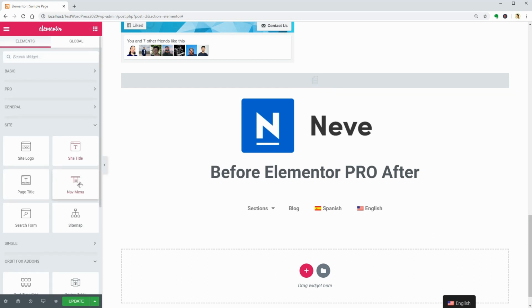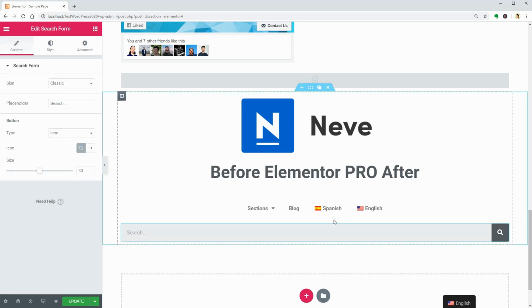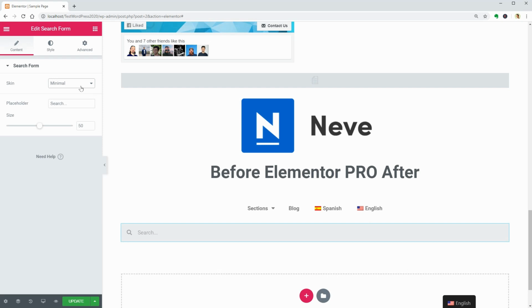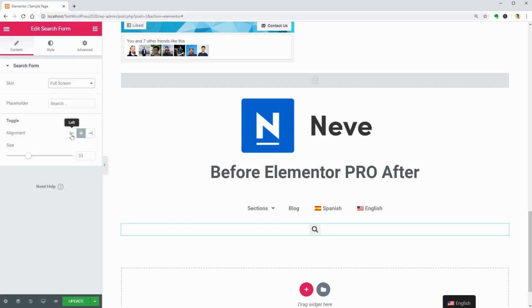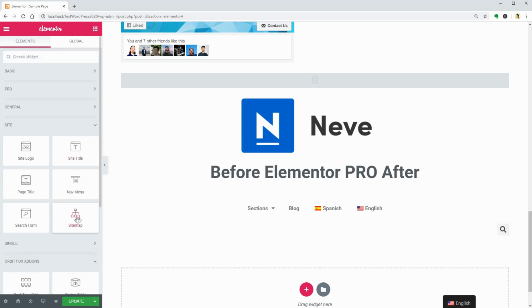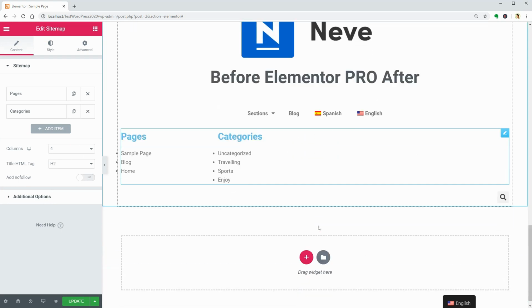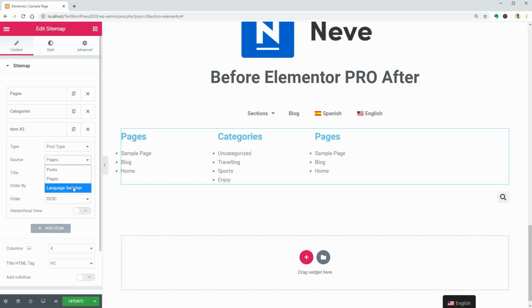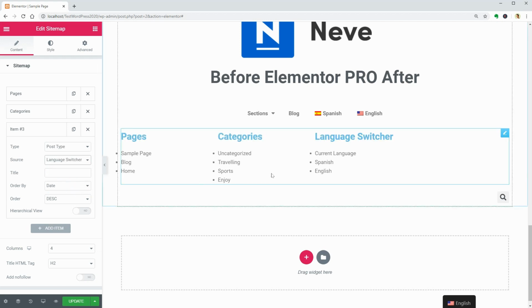Furthermore, you can add a search form to your page, which can be set as classic, minimal, or full screen, and then you can adjust some settings below. The last Pro widget of Elementor in this video is Sitemap, which could be useful in the footer of your page, where you can display pages, blog, categories, as well as other things like a language switcher if you are using TranslatePress, our recommended WordPress plugin for multilingual sites.